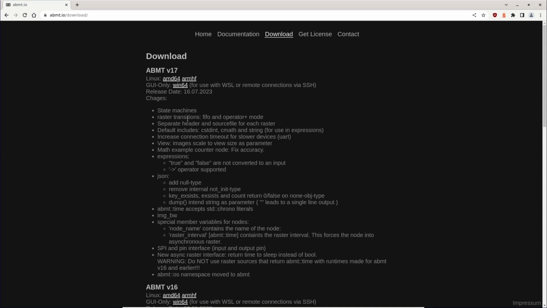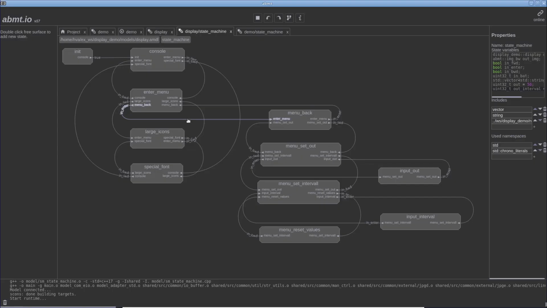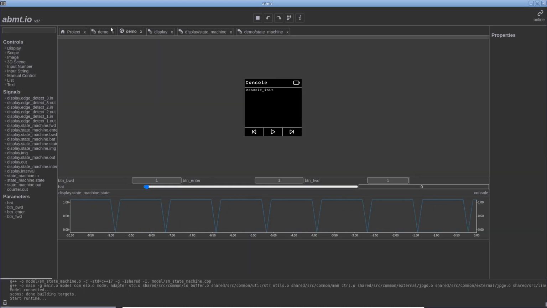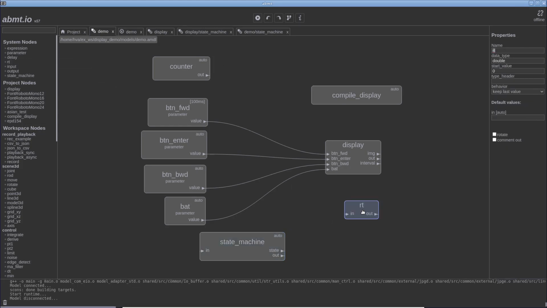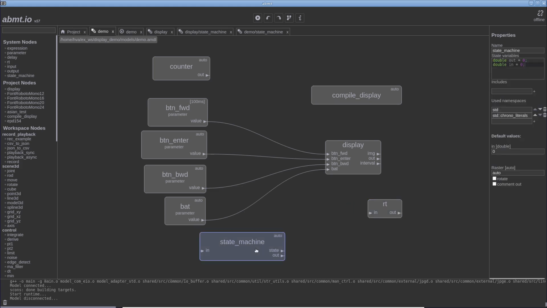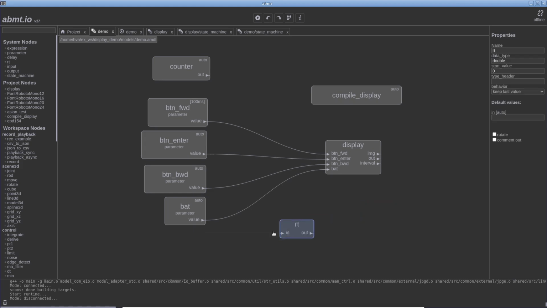Yeah, we have the raster transitions. The raster transitions in pre-ABMT 17 just hold the last value, and now we have other options. Let me show this to you here. We stop here at array transition, and now we have a drop down here. We can have the old behavior, or we can have a FIFO and an add or stat value stuff. So let me show this to you, what we have here or how to use it.